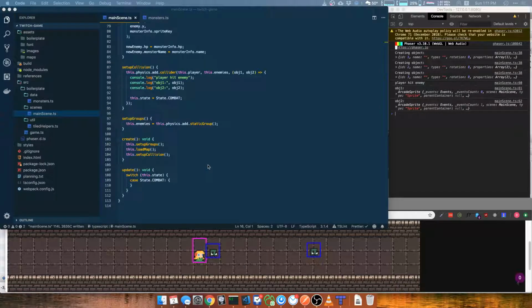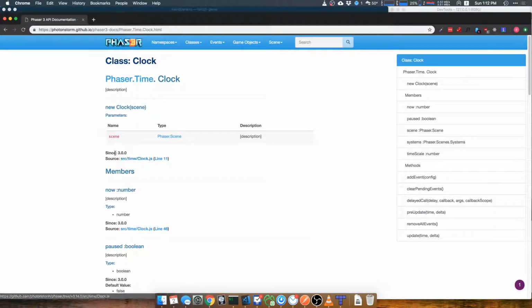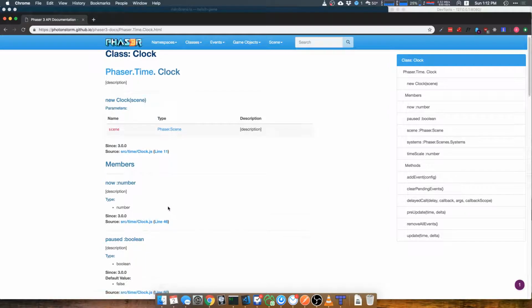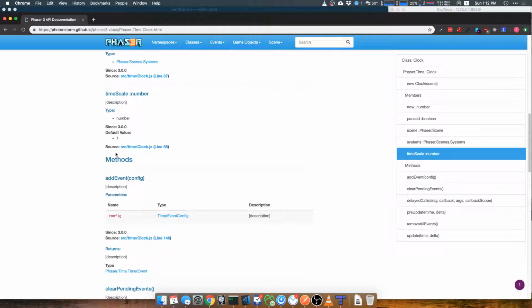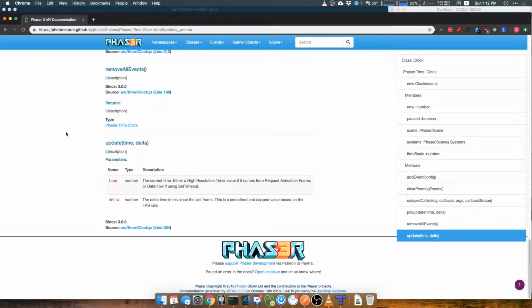So what we're going to want to do is rely on the update time of each frame, which is a delta time that's provided by Phaser. And we update time. Oh, so actually, I'm looking at this scene. Update. Oh no, this is delta.